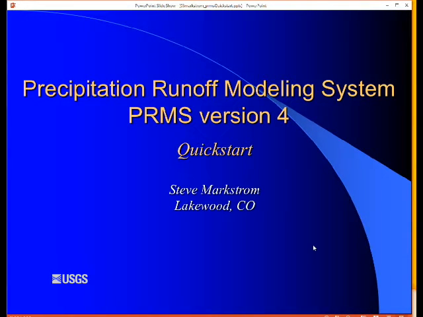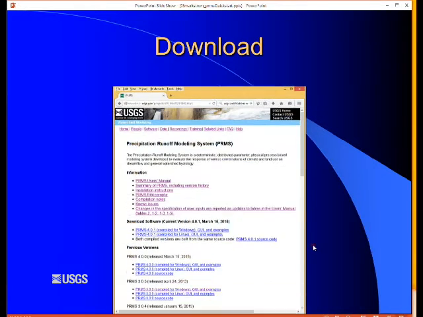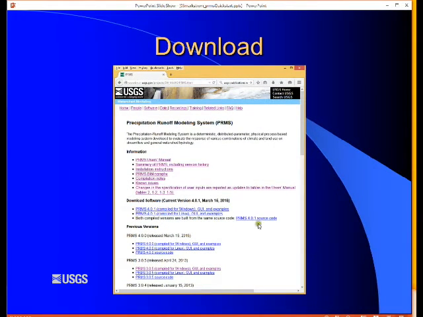In this presentation, I'm going to go through what you need to know to get PRMS installed and up and running very quickly, our quick start presentation. The first thing you need to do is go to our website and download the executable GUI and example problems. That's from this link right here. The most current version is always going to be at the top here, and you can see some of the previous versions down there if you need those as well.